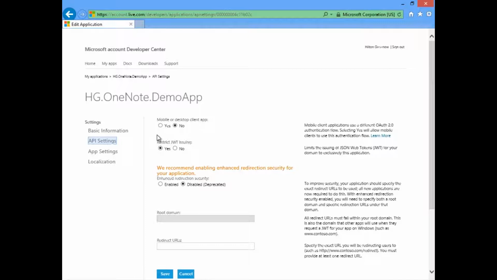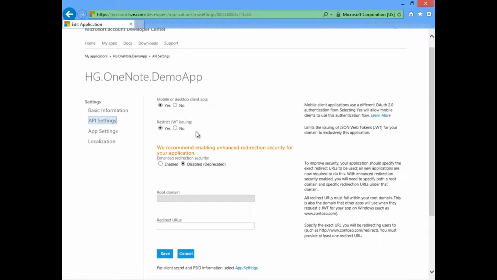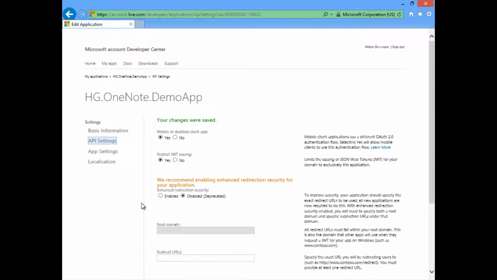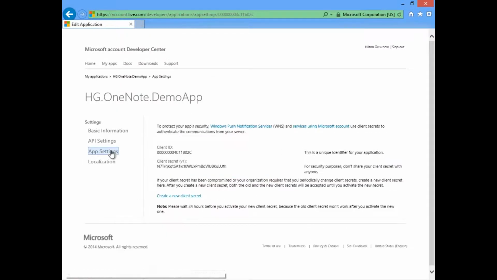Next we can see the API settings, where we can set additional settings for our application registration here. So for instance, if we're building a mobile client, we can specify that yes, we do want to build a mobile client to make sure that certain of the OAuth 2 authentication settings are set. We can also restrict the JWT tokens here if we want to, and do things like set the root domain and the redirect URLs if we're building a web-based application to speak to the OneNote API. In this case, we're building a client ID to make use of in a native application, so we're going to ignore those settings for now.